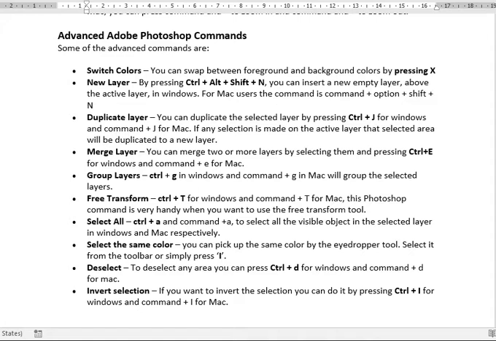Some other keyboard shortcuts, like switching colors. There are two types of colors, background color and foreground color. For this purpose, you have to press X. If you want to insert a new layer, then you have to press Ctrl plus Alt plus Shift plus N. If you want to create a duplicate layer, then you have to press Ctrl plus Z. And to merge layers, you have to press Ctrl plus E.